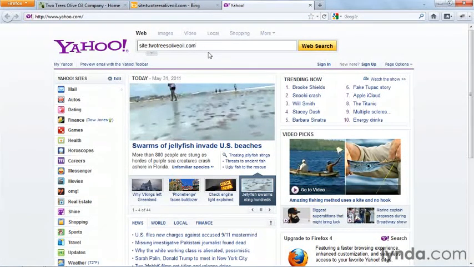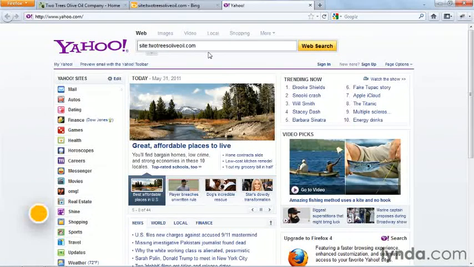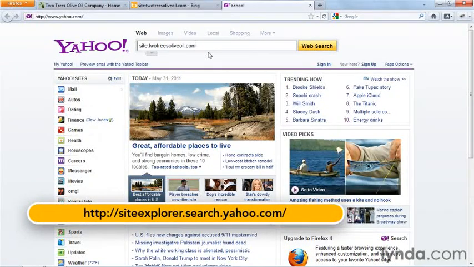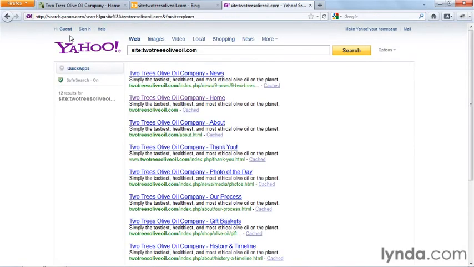syntax will work, but probably not in the main search box at yahoo.com. It'll work on the Yahoo Site Explorer page, which you can find at siteexplorer.search.yahoo.com, or just search for site:domainname at the main Yahoo page. Yahoo will load a Site Explorer page on which it tells you that it can't find the results. Add site: back in, and try again, and you'll get the results.